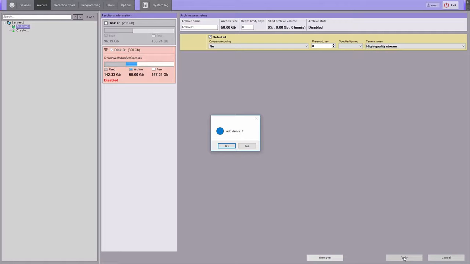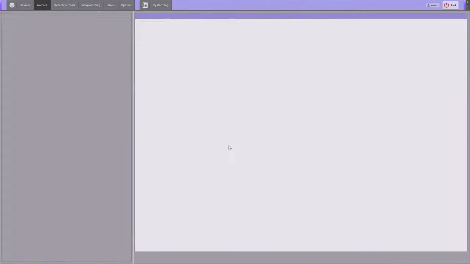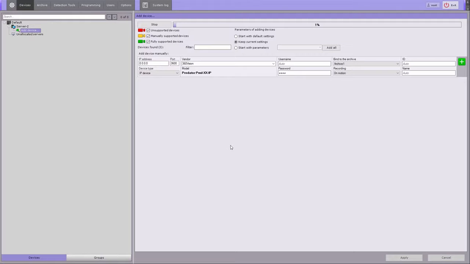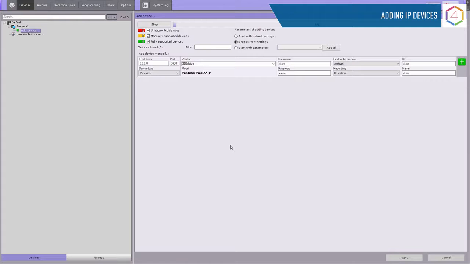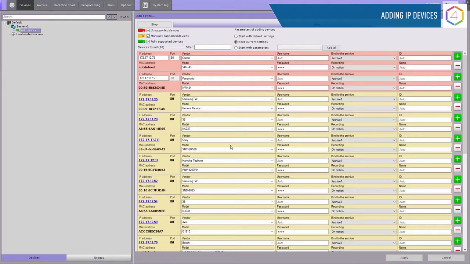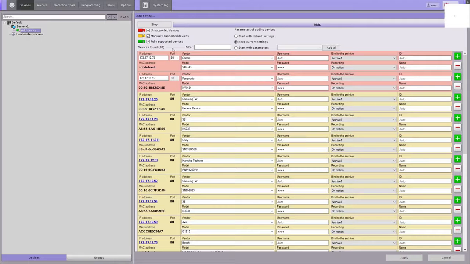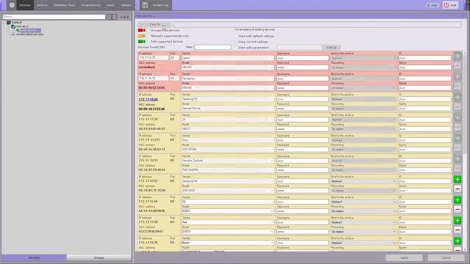Upon creation of an archive, a pop-up window appears asking to add a device. You can add video cameras and IP servers to the system by using the IP Device Discovery Wizard. Automatic search for new devices will begin. To stop devices search at any time, click the Stop button.